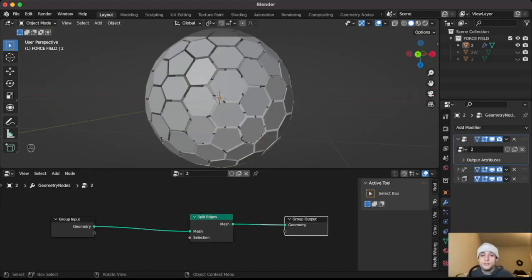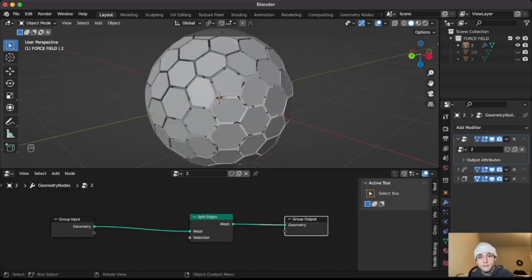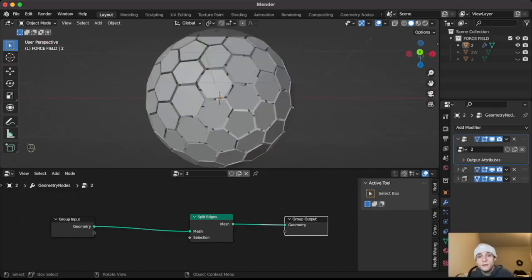In the new Blender version, you can turn your squares into hexagons with a geometry node combo. So coming soon, and that makes this whole thing a lot easier. But for now, this is what we got.